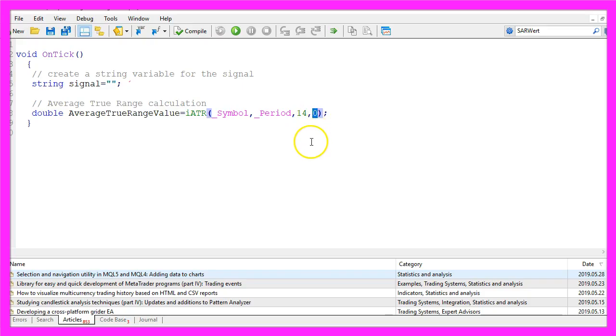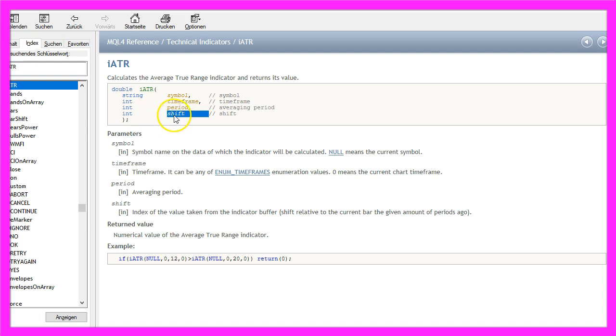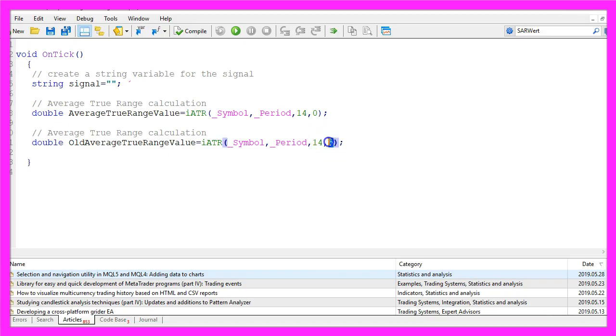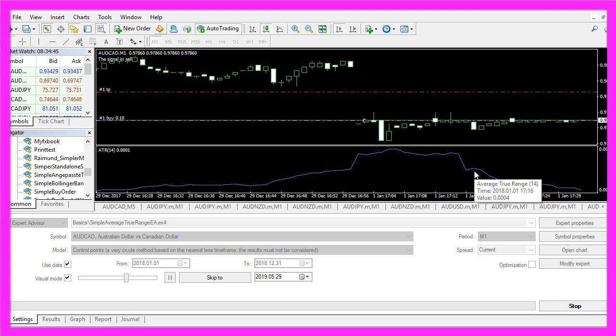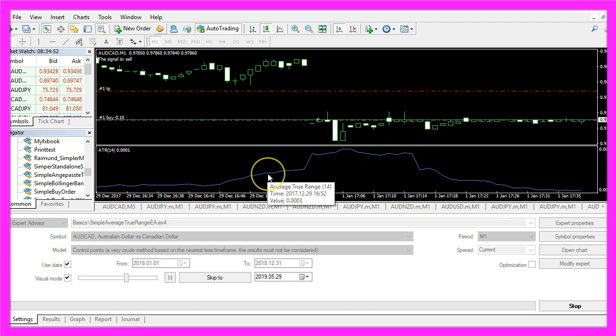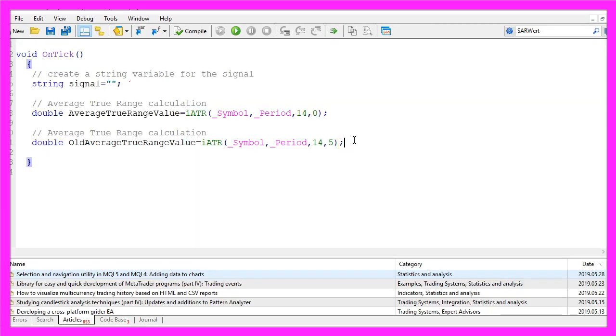This last value here is a shift value. We haven't used it before, but we are going to use it now because this shift parameter allows us to calculate the value for a bar or a candle a few periods ago. So what does that mean? Well, actually we are using the value 5 here to calculate an old average true range value for candle number 5. When you put your mouse over the oscillator here, you will see that we have different values for each candle on the chart, and we will now invent an entry that is going to use the values for candle 5 and for the current one.